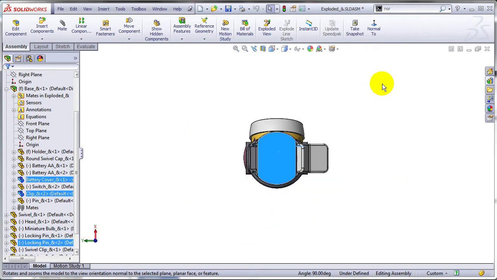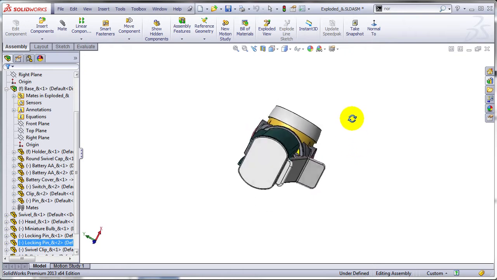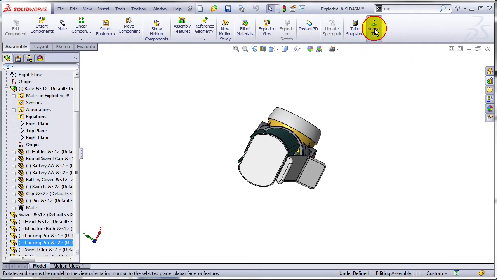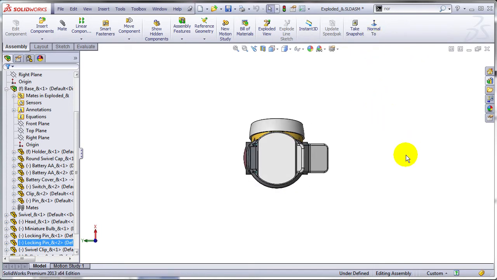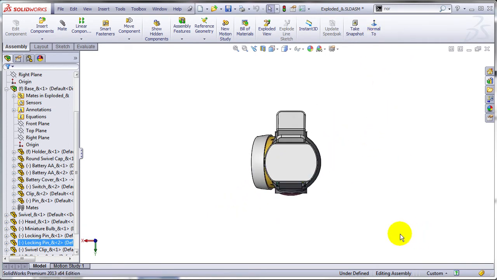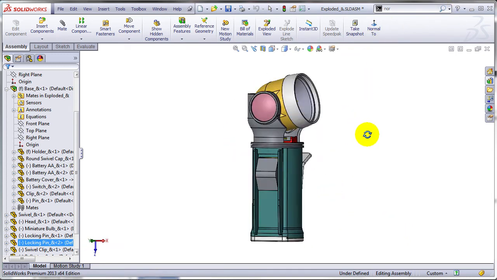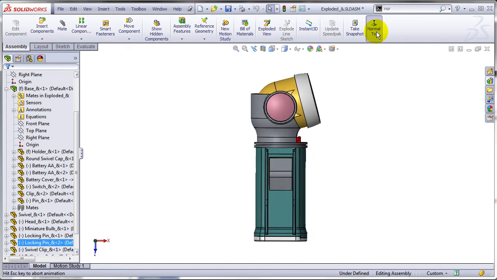That being said, I could have saved time by just getting this closer to the orthogonal orientation that I'm looking for, and after that pressing normal to. SolidWorks is just going to go to the closest orthogonal orientation that the current view was in. So you can try, you can experiment, and you're going to get pretty nice results.